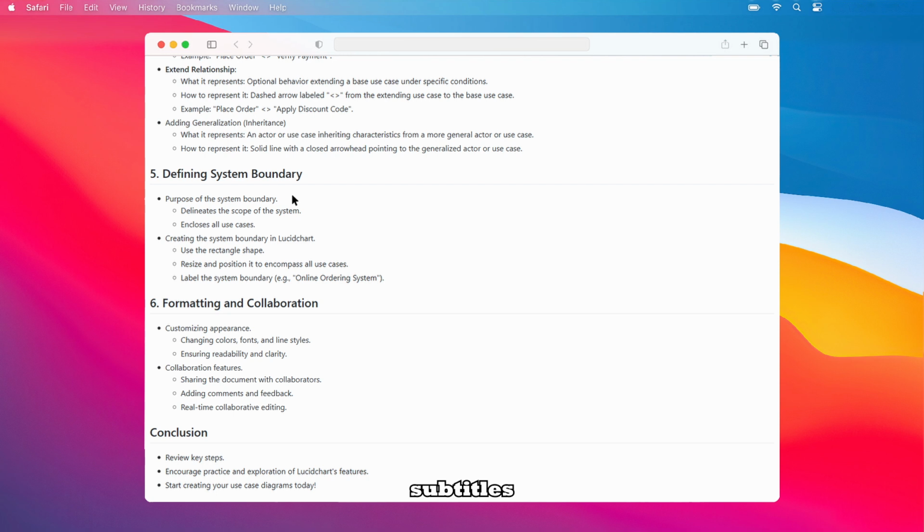and clarity. Lucidchart also offers excellent collaboration features, allowing you to share the document with collaborators, add comments and feedback, and even edit in real time. To wrap up, remember the key steps we've covered, and I encourage you to practice and explore all of Lucidchart's features. Start creating your use case diagrams today.